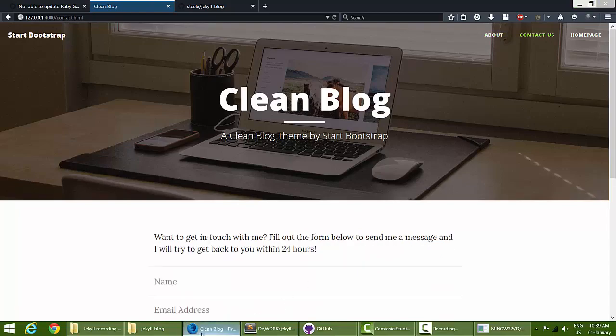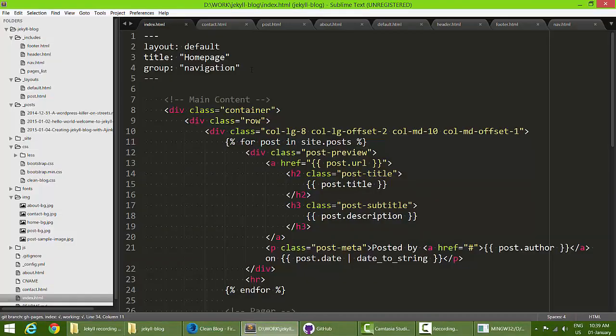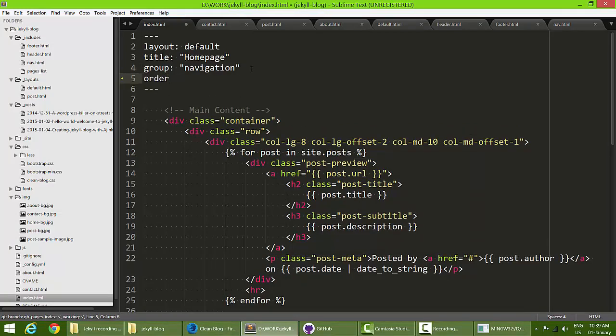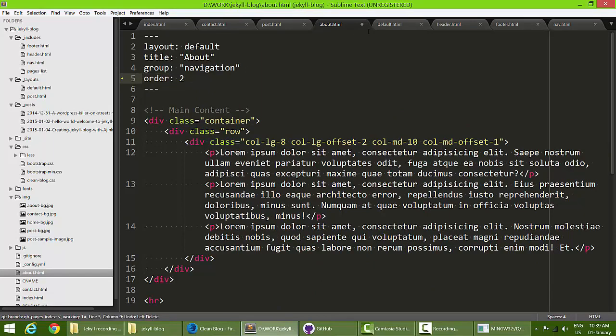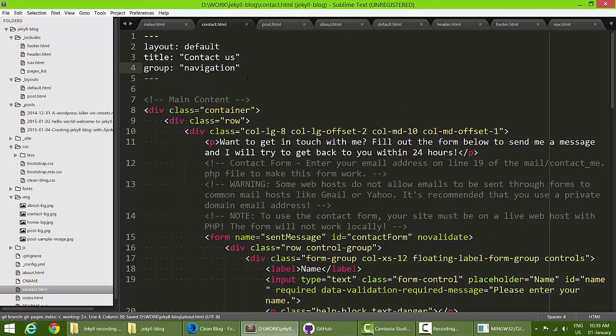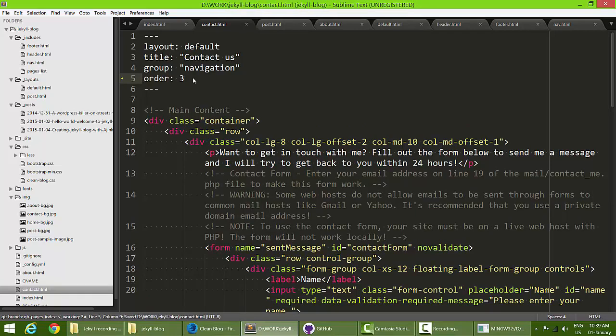To fix that, in the front matter of each single page, we'll add a new variable called order. It is going to be order, and it will have a numeric value. If I want the homepage to appear first in the navigation, I'll give it an order number of 1. Maybe I want About Us second, so I'll give it order number 2, and Contact third, so order number 3.